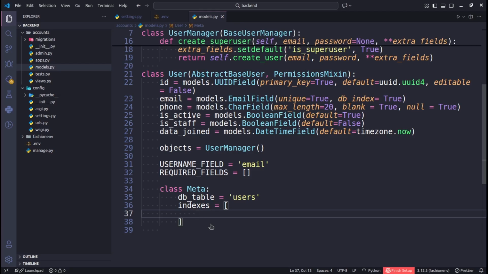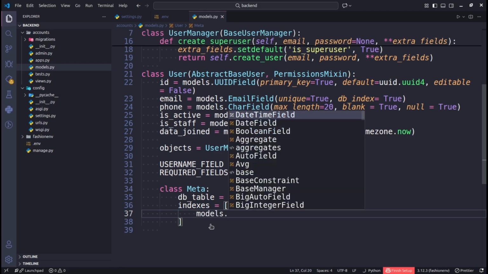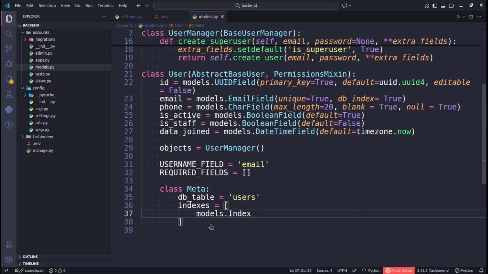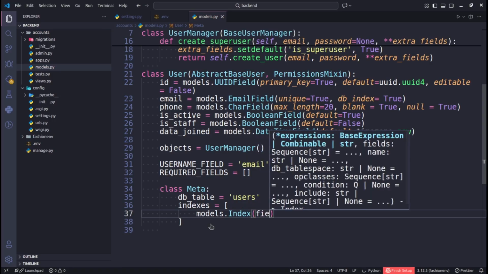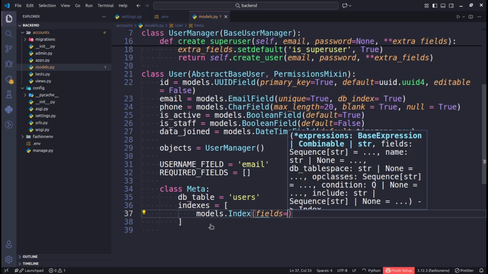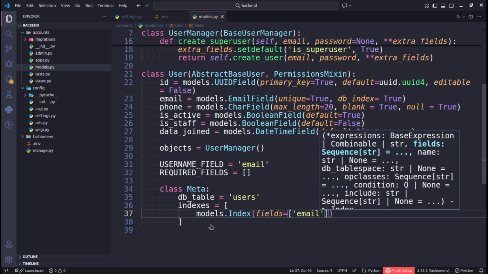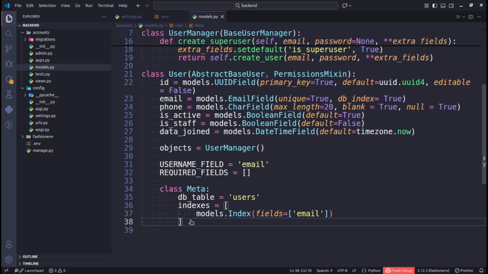Then from there, we need to say models.Index, so make sure it's capital. And then we need to say fields. The fields here, we just need to pass the one that we want to index, which is the email. Then from there, the next thing that we need to do, we need to come below.